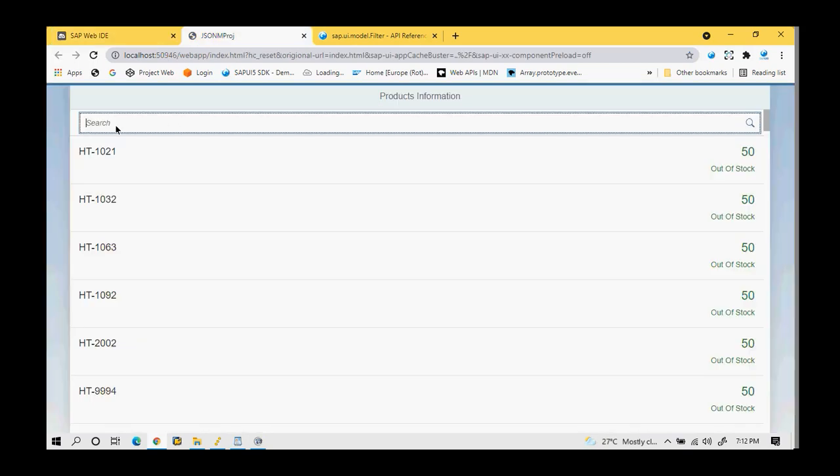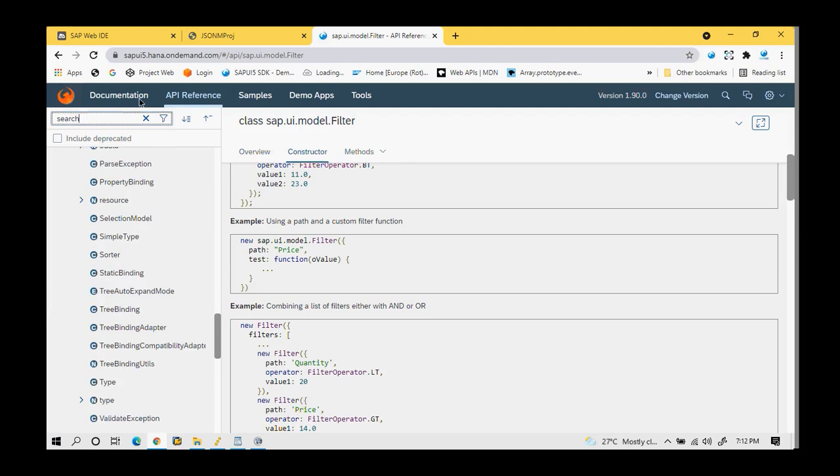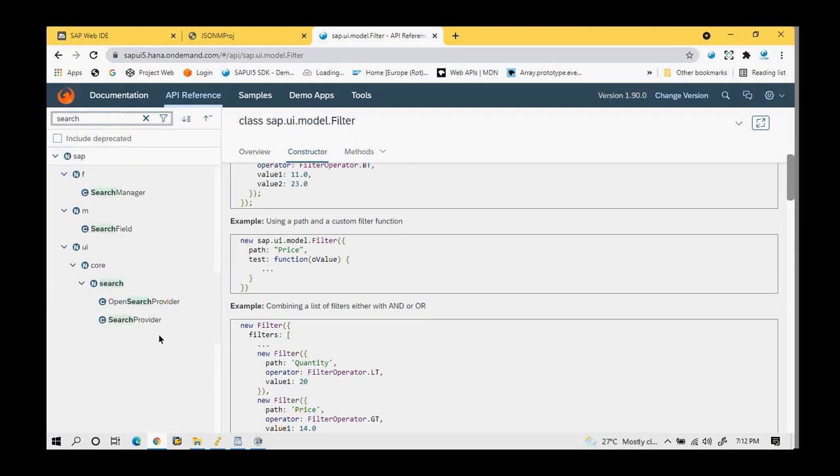Let's say you don't want to filter the data as you enter it, and you want to filter it based on the search click. This search icon is on the right hand side, and it is also triggered when you add a new event. You can check in the API reference whenever you want to add some new property.